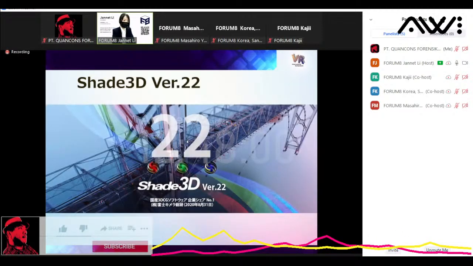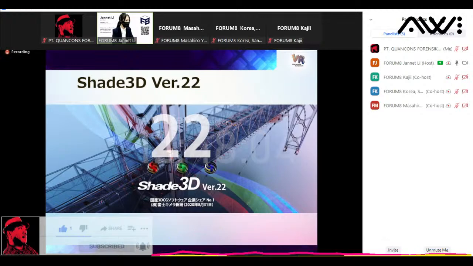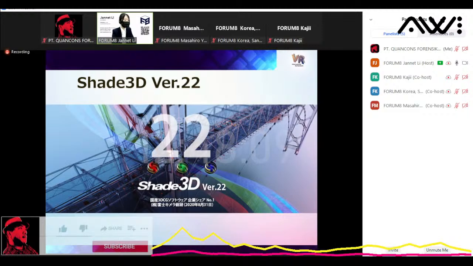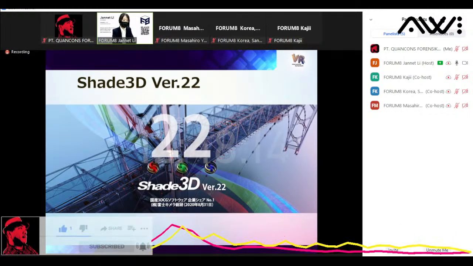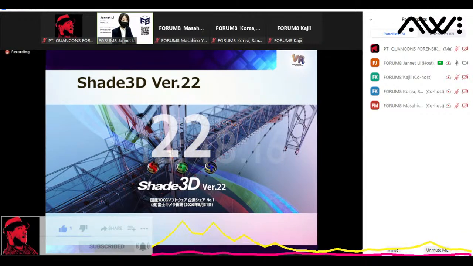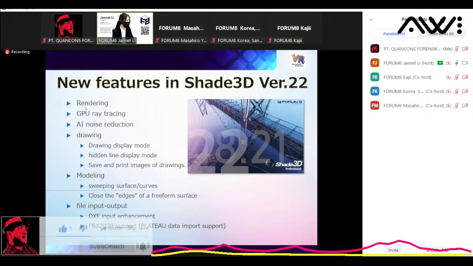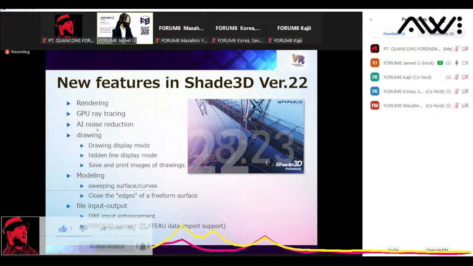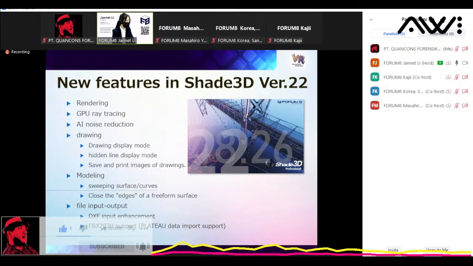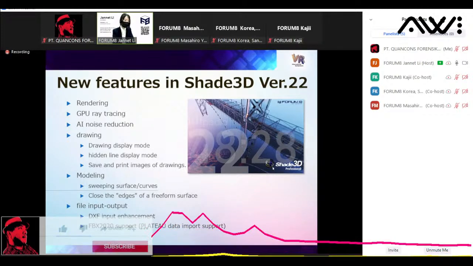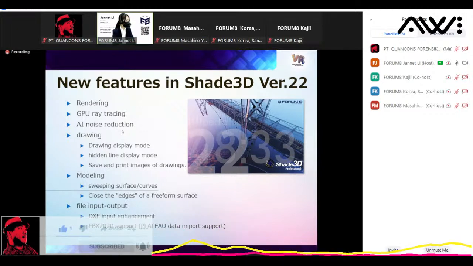Now, our most recent update is Shade3D version 22. All our software is ever evolving and always updating. So first, I'm going to introduce you to the newest version. And here is a list of the new features: rendering, GPU ray tracing, AI noise reduction, drawing, modeling, and file input-output updates. So I'll talk a little bit mostly on GPU ray tracing and AI noise reduction, but I'll try my best to go through the list.